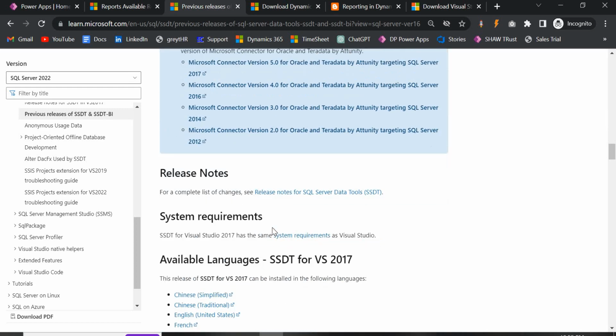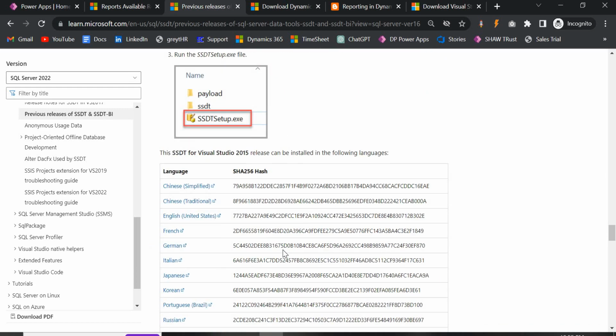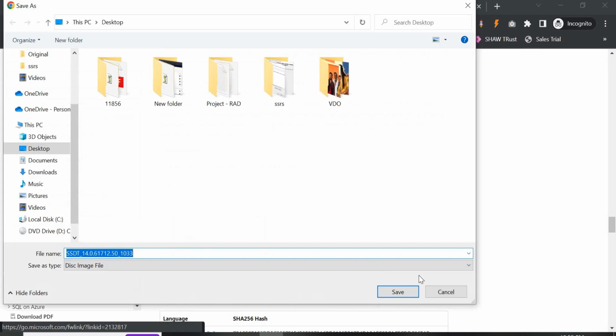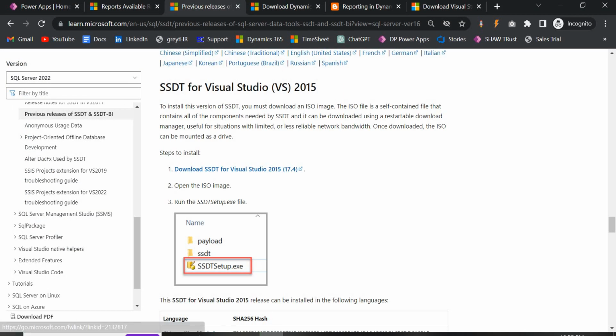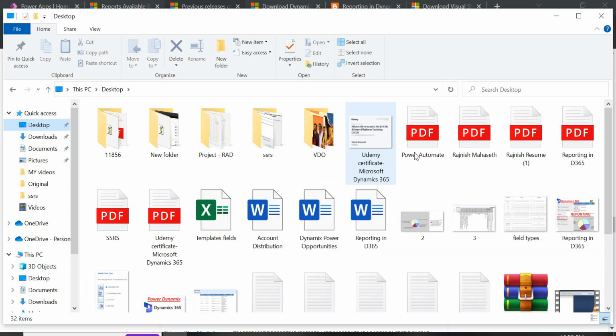Just scroll down and look for the 2015 version. This one is 2017. Here you can just click on Download SSDT. I have already downloaded it, so I'm not going to download it again. Just cancel it. Once you click on the download option, I have taken some screenshots. I'll show you here.